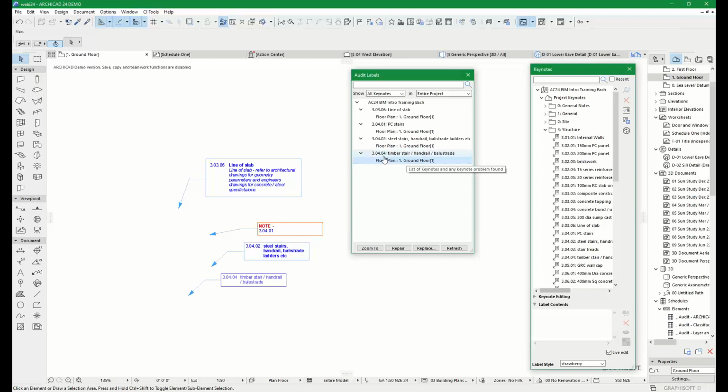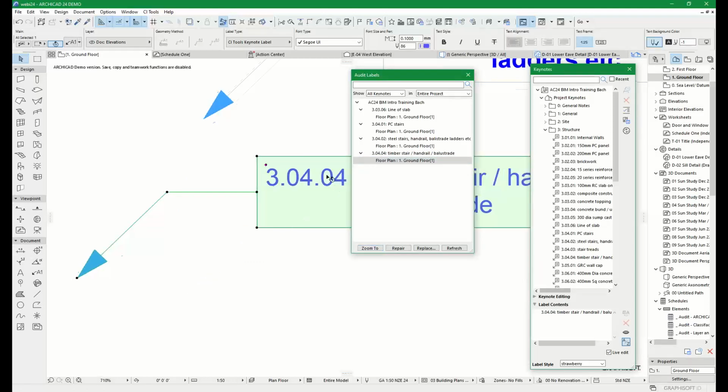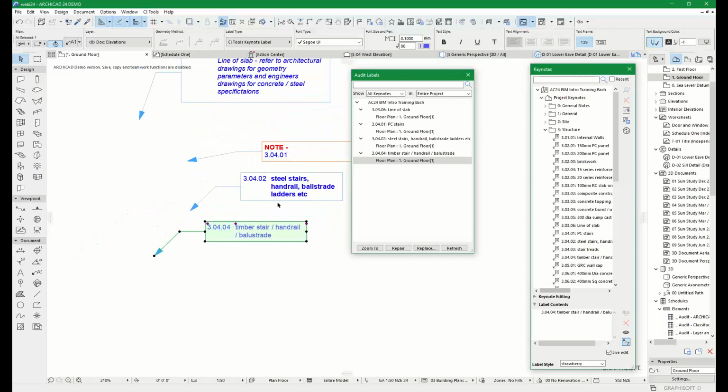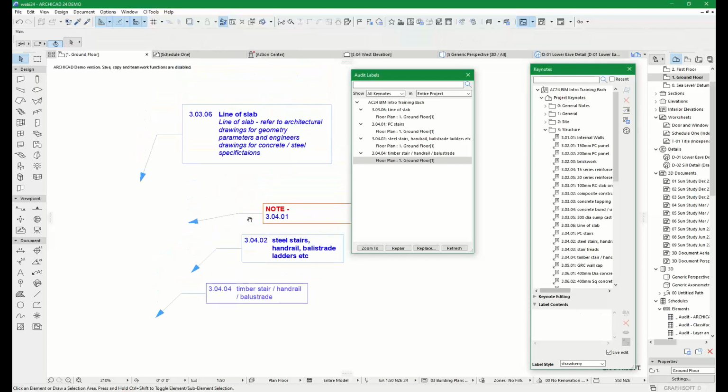Let's say we want to find 30404. At the moment, it's only placed in one place in the ground floor, so I can select that and press zoom to, and it'll automatically find it and zoom to the view where it is. So if you're trying to locate missing labels, this is a very nice and quick way of doing that. But that's not the main thing that the audit tool is for.